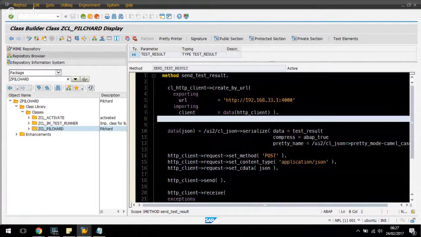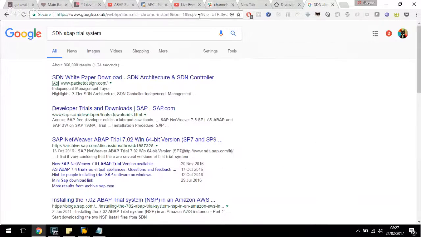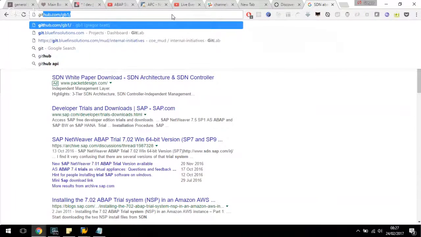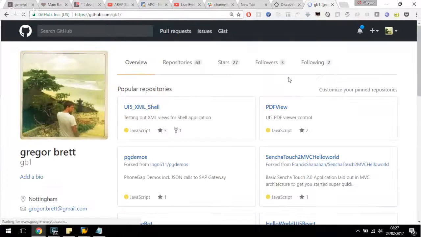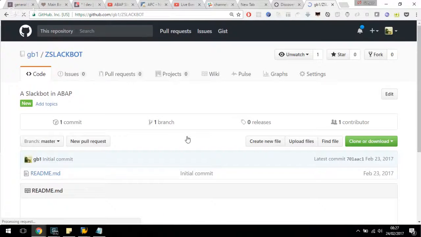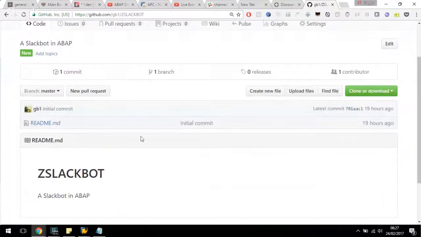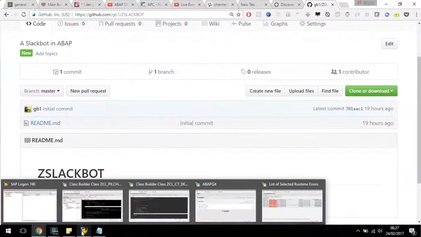Okay, so just about finished. So I'll go through ABAP Git. I don't know a lot about it, but I can show you how it works. So first you need to create a repository on GitLab, GitHub even. So I think I created one here. So Z Slackbot, there's nothing in it though. So you need to just create it with an initial README. So let's push everything.